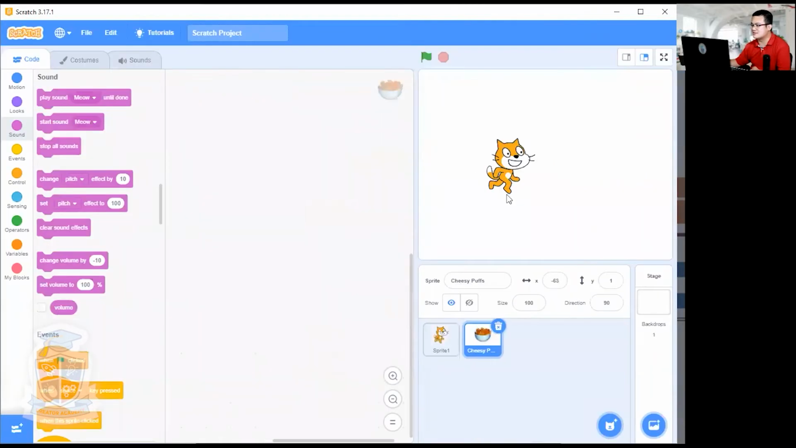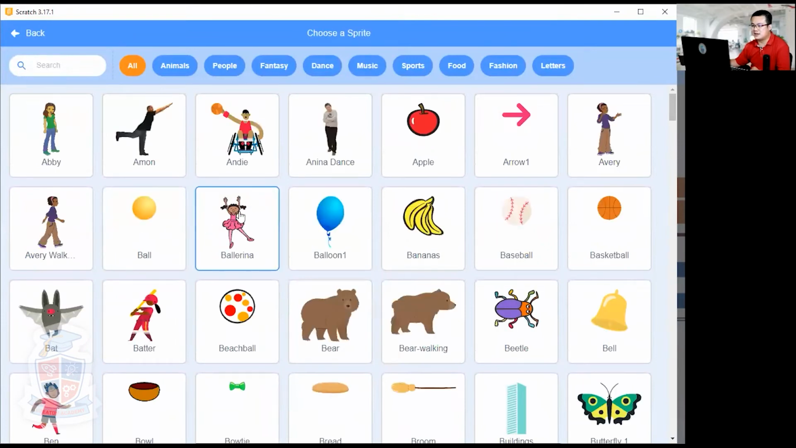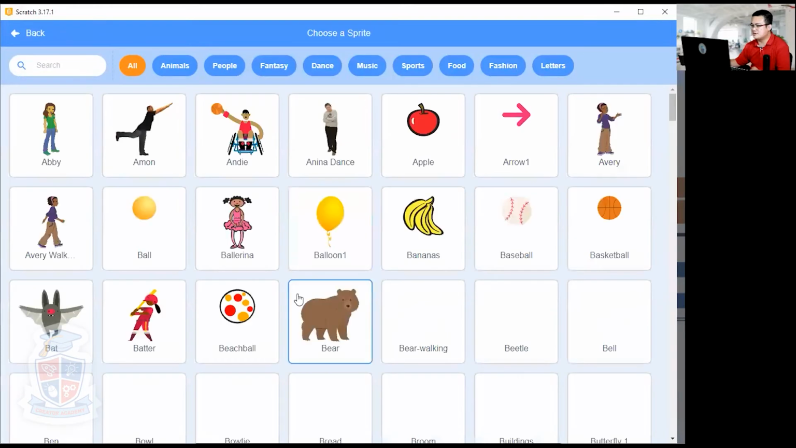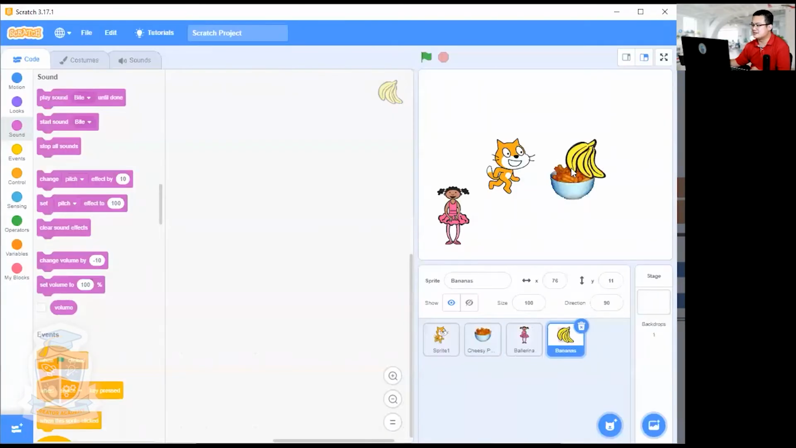So I can add some cheesy puffs. I can also add a ballerina. And I'm going to add also some bananas. So you can add more items to your stage by clicking on the sprite button down here. You can try that now. You can try adding lots of stuff to your stage if you haven't done it before.